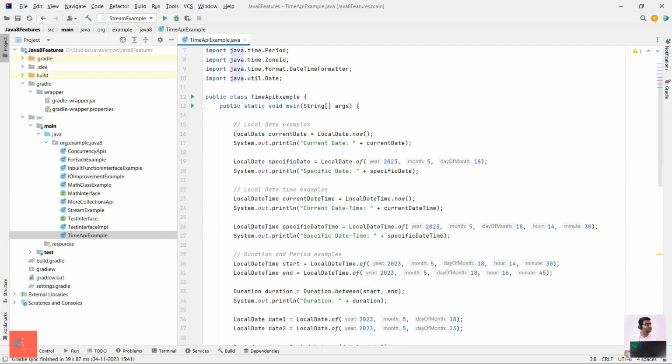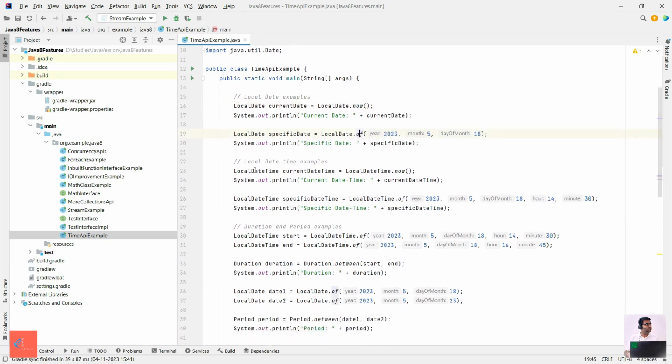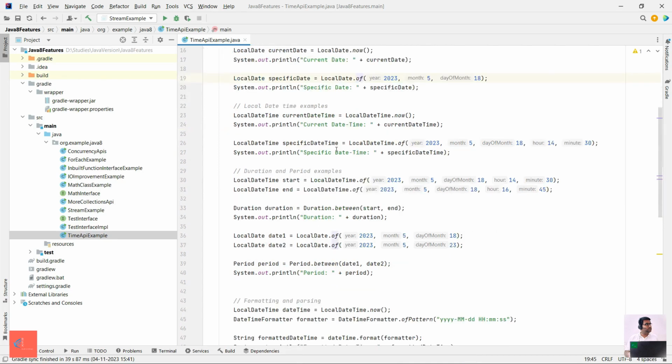So we have a LocalDate example. We have a LocalDate example with a specific date. With the help of now, we can create the current date. With the help of the of function, we can create a LocalDate on the basis of specific dates. We have a LocalDateTime example. It gives us date and time. Also, we can create a specific date and time on the basis of the LocalDateTime.of function. So it will give us a specific date time.